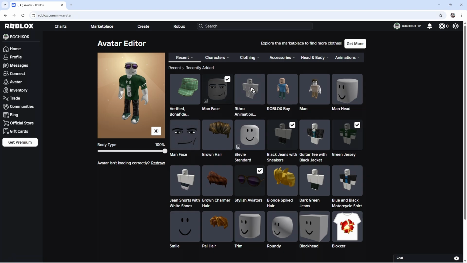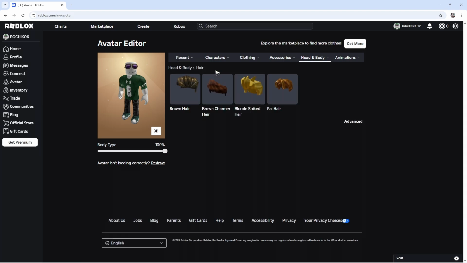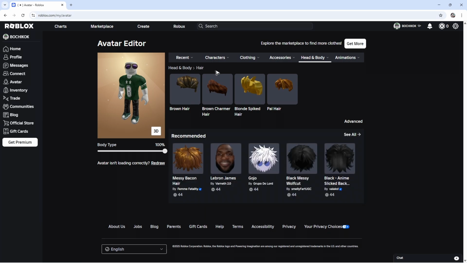Now once that's done, I'm going to go ahead over to head and body. Just going to hover my mouse onto it. Now I'm going to go ahead over to hair. Okay, click on it. Now, for example, I'm going to go ahead and select my base hair. Maybe this one. Okay, just wait for it.